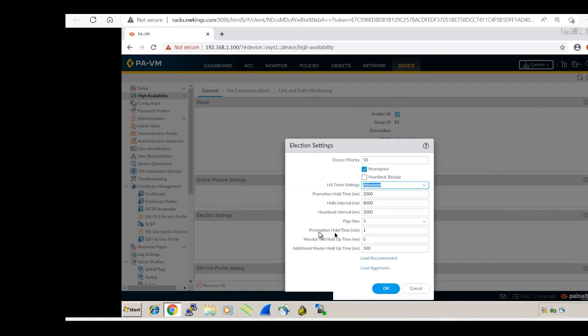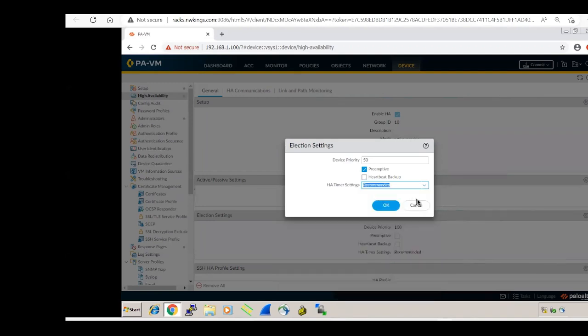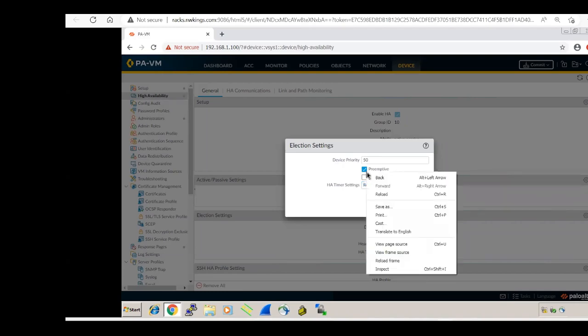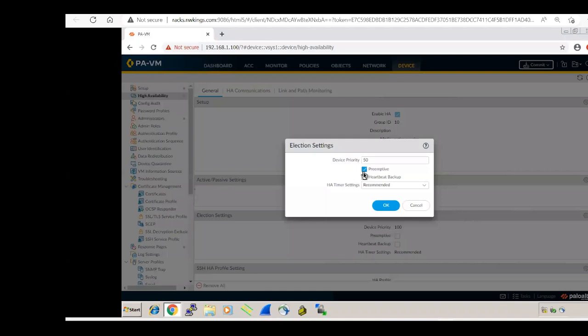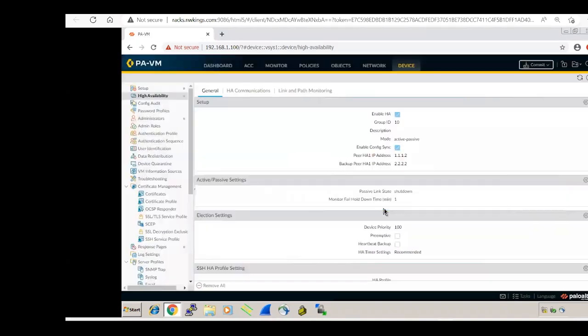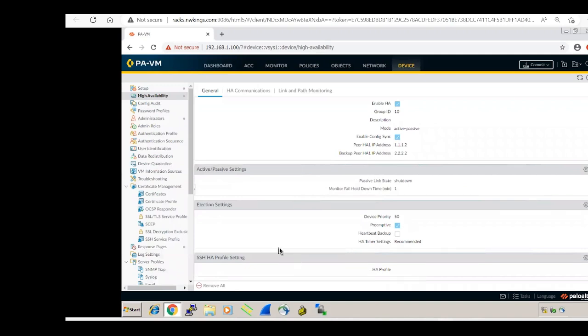If it flaps 3 times, my secondary will become active. What is preemption hold time? For the preemption, as I explained, it will also hold for 1 minute. Monitor fail down. Guys, these you can manipulate manually, but for Palo Alto, go for the recommended one. No need to touch. So only give the device priority. If you want to select preemptive, select. Otherwise, not. It all depends on you. That's it, guys. Only these two small changes. Your HA is done. This is not required.